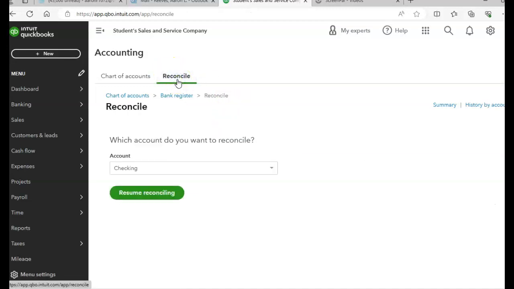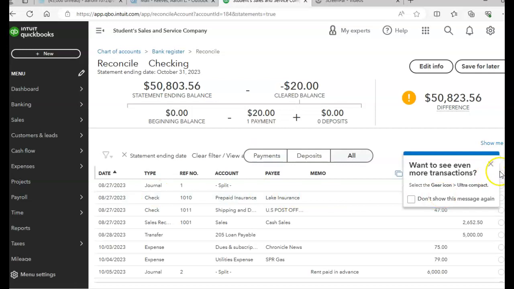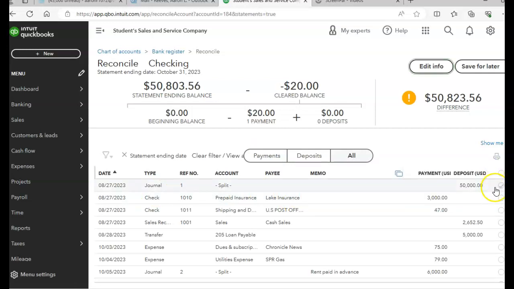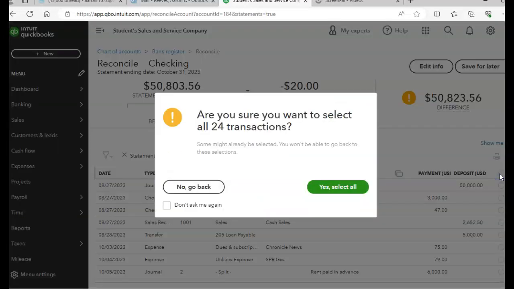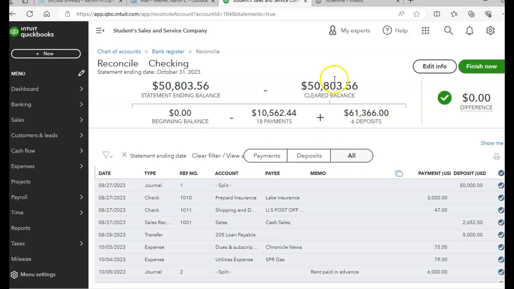So now one, did I not finish that? Let me click on resume reconciling. Okay, get this out the way. So I probably didn't complete the process. Let me click here. There we go. Yes, select all. So these are some of the steps that I thought I completed.